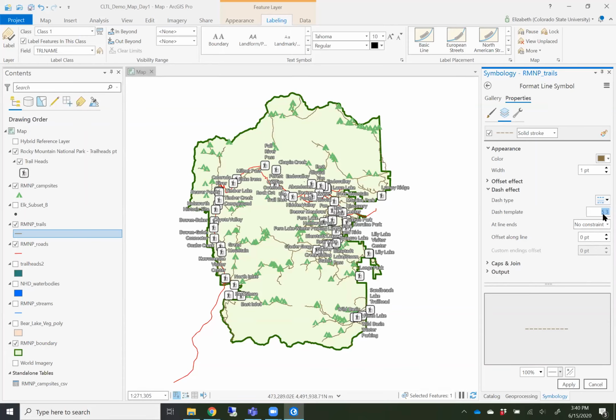So 5 and 3 is the one that I picked. If I hit apply, it looks like that. If I make it 5 and 6, it'll look like that. So it just has more space in between. I actually like 5 and 3, so I'm just going to leave it at 5 and 3. And 5 and 3 was just this one right here, so I just picked from the drop down.